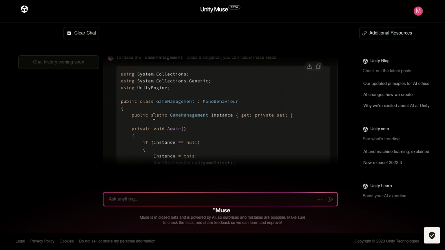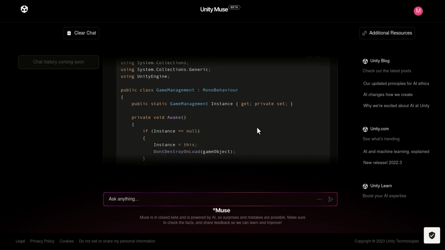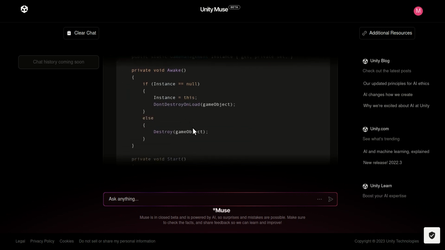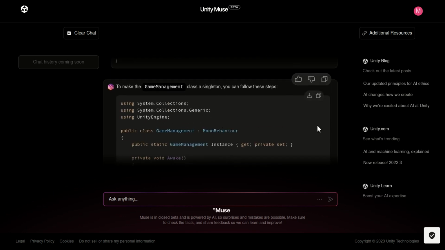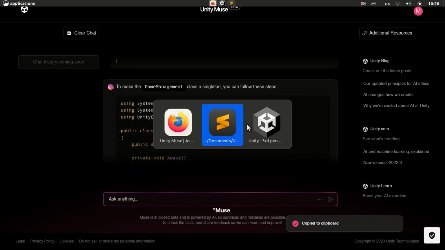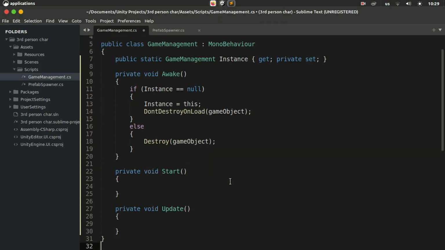Okay, so we can make a public static property called instance, and I like that it made it read only so that the set accessor is private, and then we set it here and we check if there is already an instance, and if there is, we destroy this instance. So I like that. Let me copy this code and paste it here.